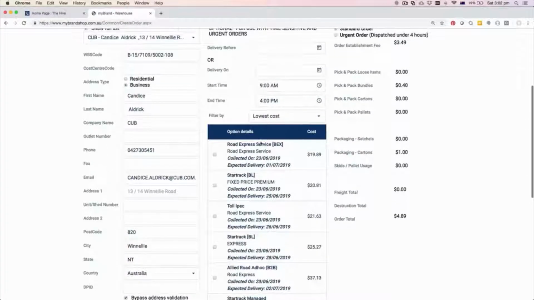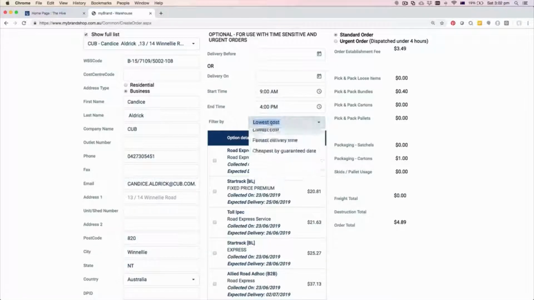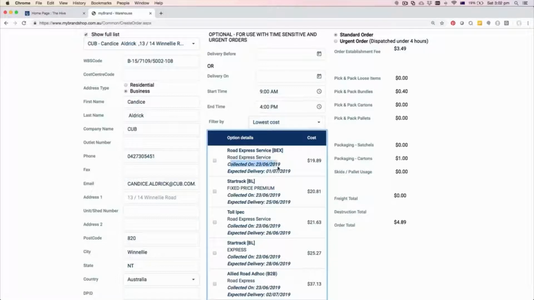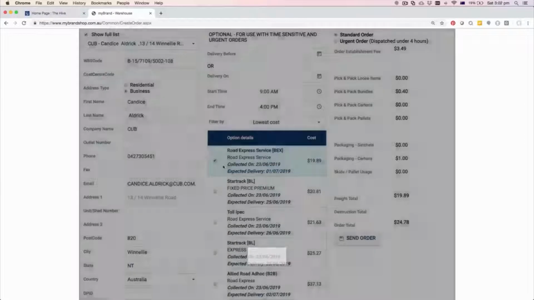I'm then prompted to select the carrier that's appropriate for me. Typically by default we're going to be filtering by lowest cost carrier, which is what we want to encourage. In this particular case, Border Express, the Road Express service, which will be collected on the 23rd and is due for delivery by the 1st. So we're going to click on that option.